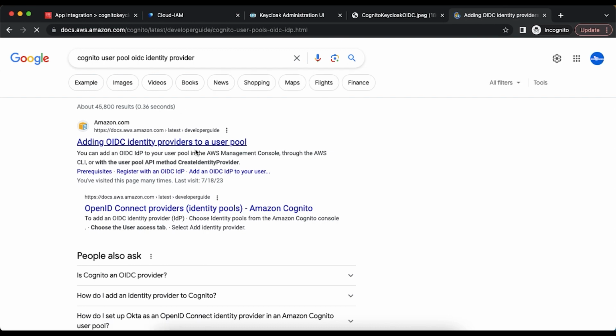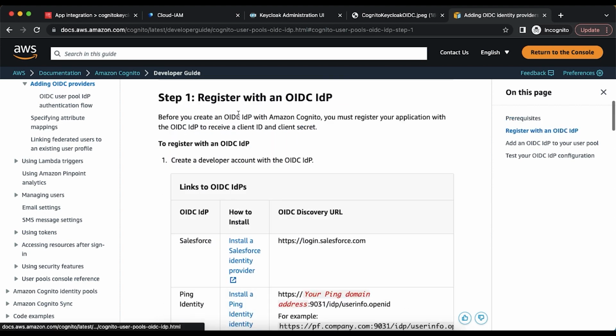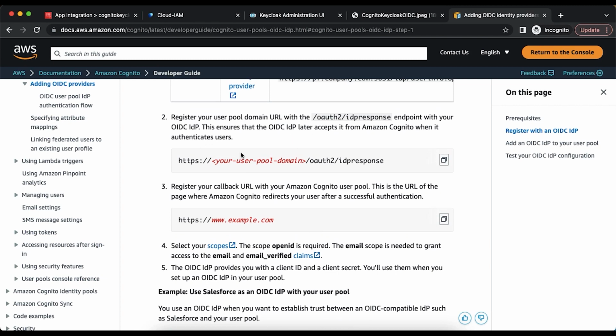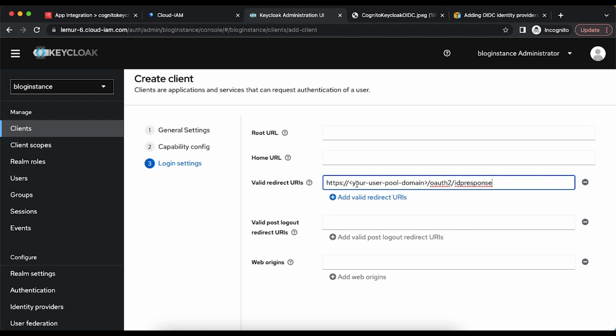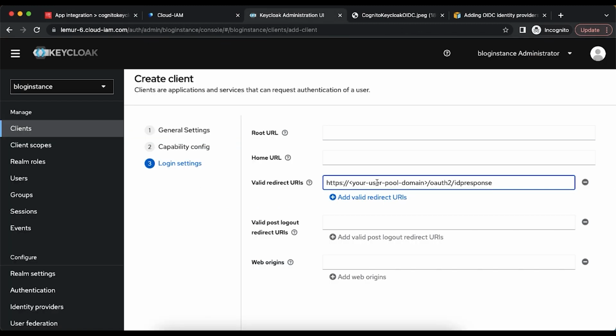So if you go to this link, adding OIDC identity providers to your user pool, here you can see step 1 where it shows what is the redirect URL that we need to specify. So copy this, go back to this console and add it here. Now we need to replace this user pool domain. So copy this domain. In your case, when you create a new user pool in Cognito, the domain name will be different. So copy the domain name from your user pool, replace it here. So this will be the redirect URI.